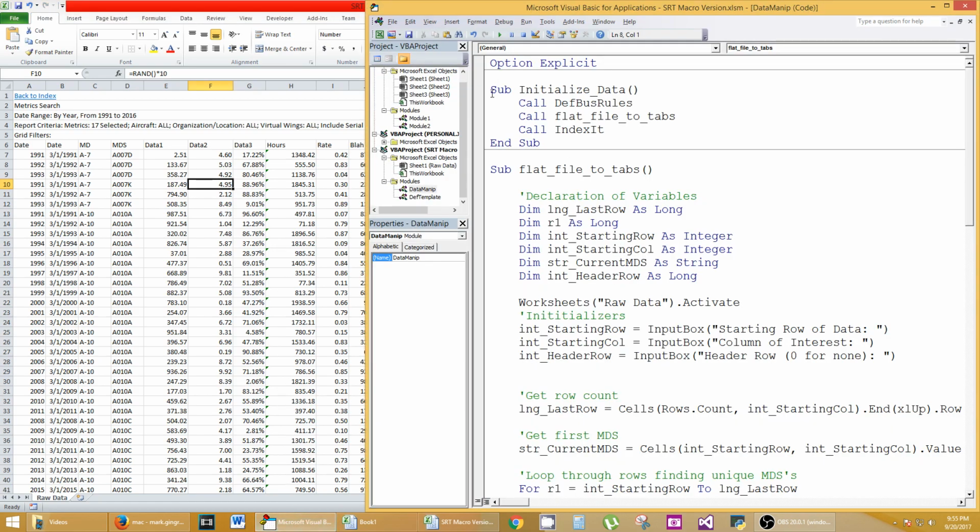Right now I have a couple different subs. I have an initialize data sub. I like to have all of my function calls in one sub itself. So I'll call a function called define business rules. I'll create a tab called define business rules. And what I do with that is I format it the way I like it. I get it all set up so it's like a template. And then I call another one called flat file to tabs. And that's the real bulk of the work here.